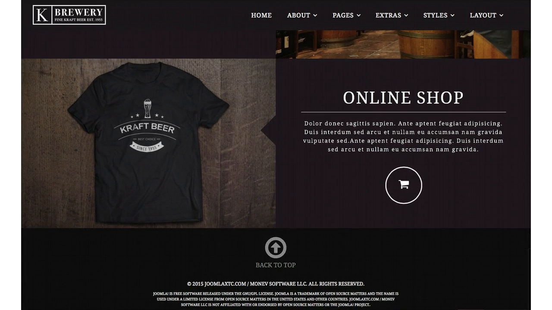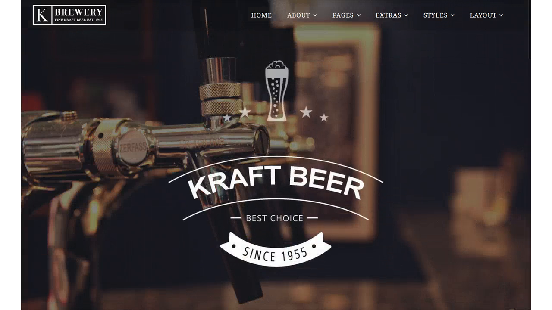And then we have the back to top, which is our free elevator module. If you like this, you can just go to our extension page on joomla.com and download this module for free. And then we have our custom HTML module here with the copyright and the information. So let's check out some more of the pages.